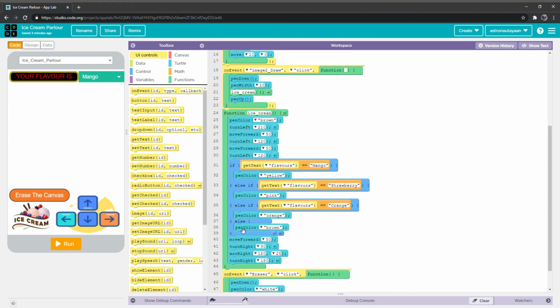And then else, pen color is going to be brown for chocolate, because there's only those 4 options. After that, we're going to move forward 50. Then turn right 90 degrees, so it's facing up. And then we're going to arc right 180 degrees with a radius of 25, because the top length is 50. So we're going to arc right 25, and then turn right 180, so it's facing up again.